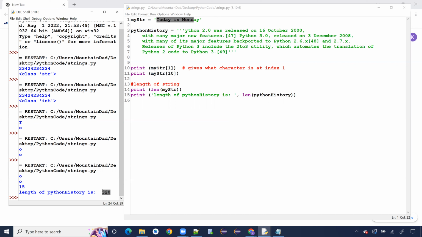Length means how many characters are there, right? Now, so my str has 15 characters, and you think, hey, since it has 15 characters and I want to access the very last element, why can't I just put 15 here? It has got 15 characters, I want to access the very last element, I'm going to put 15.